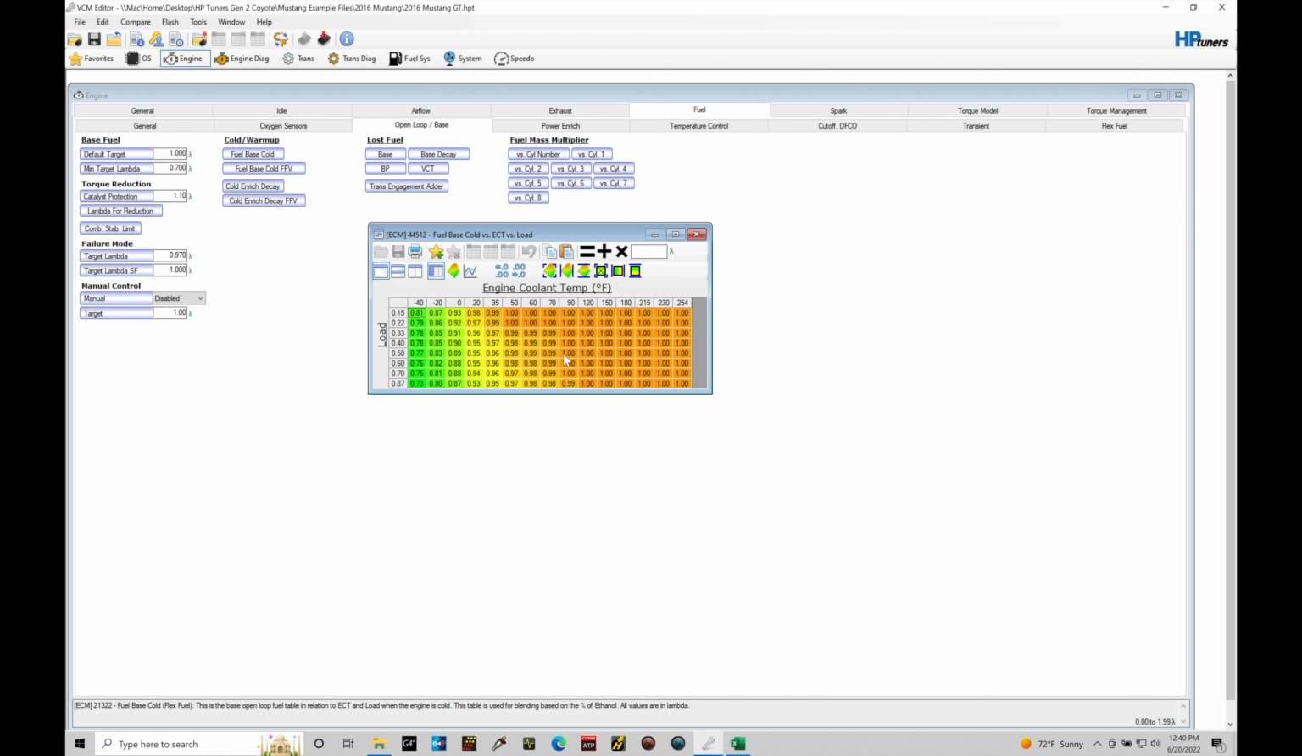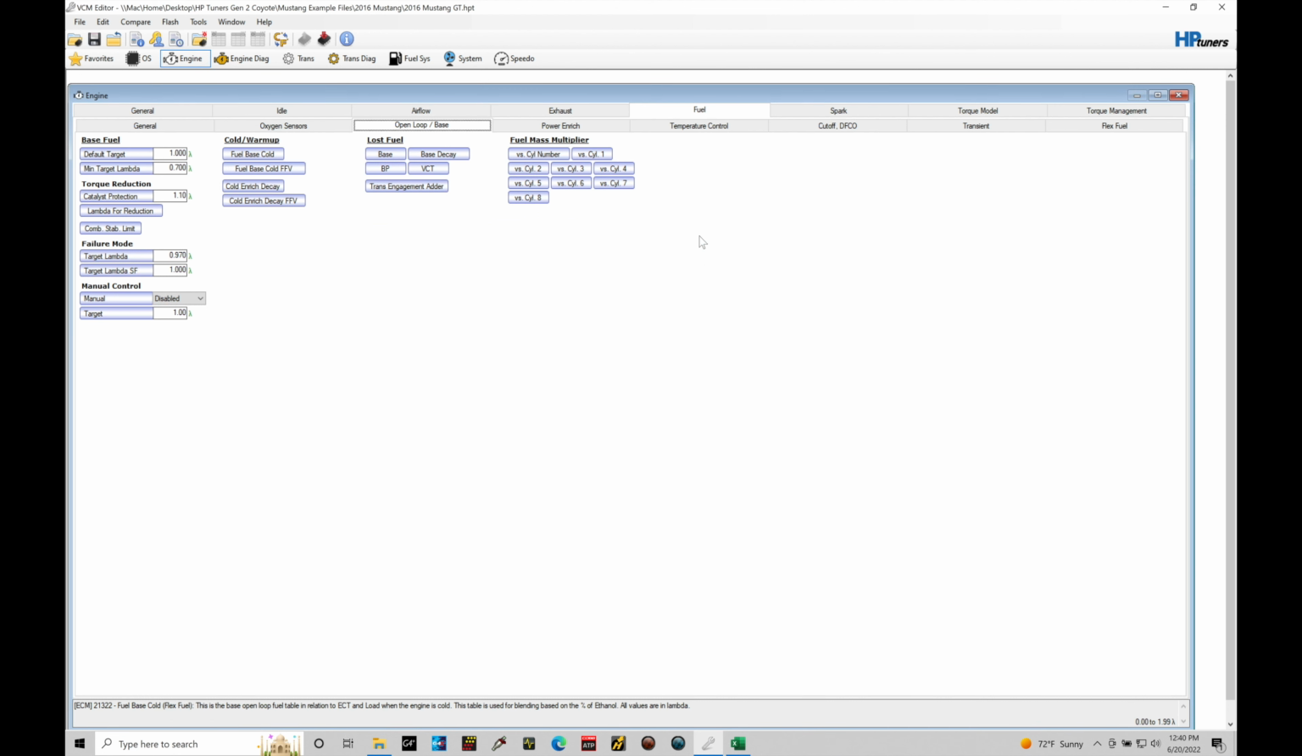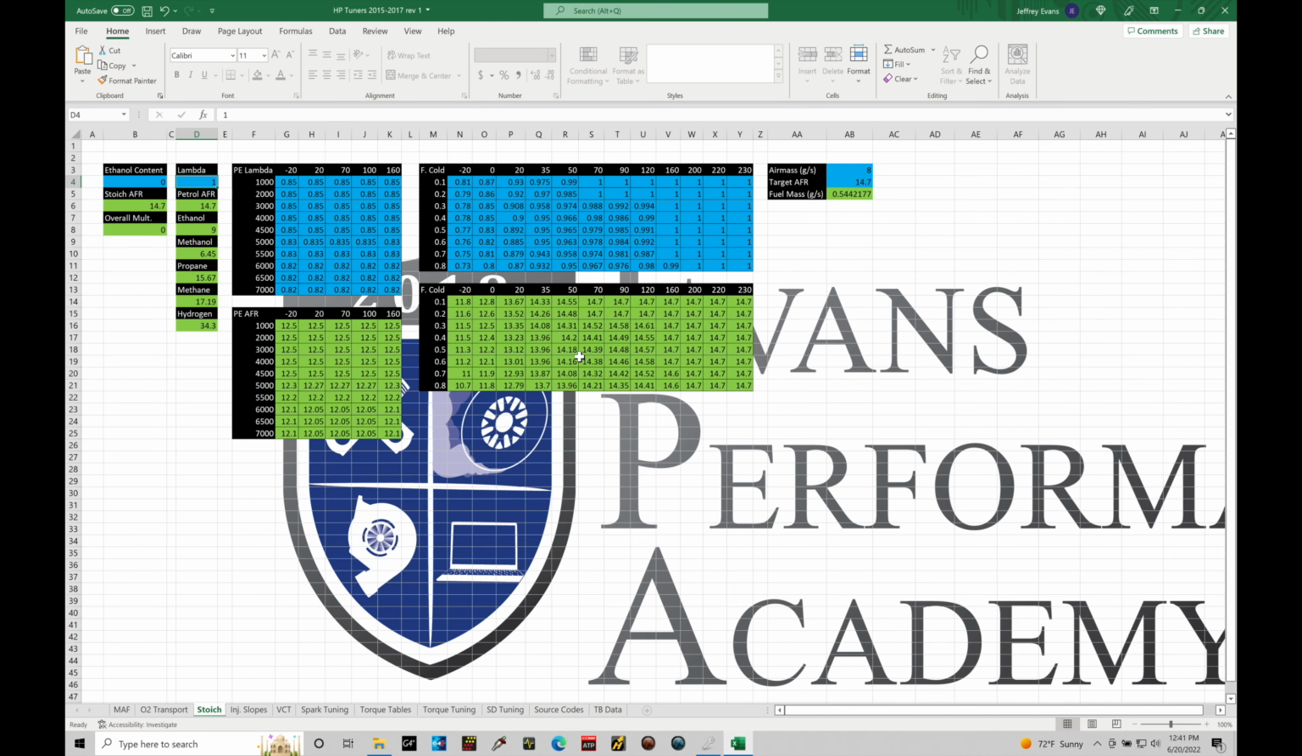So now that we've touched on the three different areas of the calibration file we're going to be referencing here, let's jump into our Excel spreadsheet because this is where we need to spend the majority of our time for this training module, understanding units of lambda and understanding our Stoich AFR and how that fits into the programming here and why it's so important. So I'm going to move from our calibration file here over into our Excel spreadsheet.